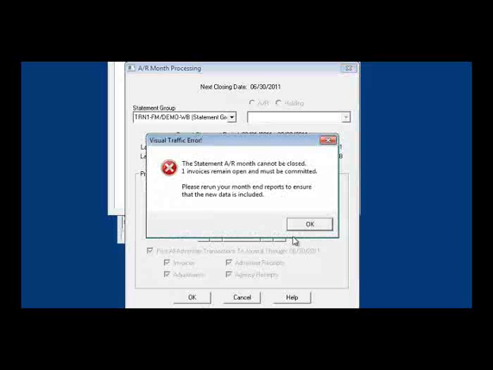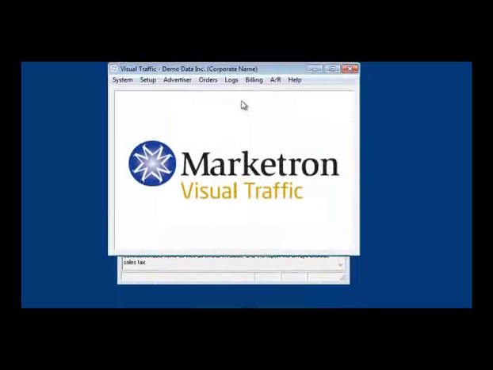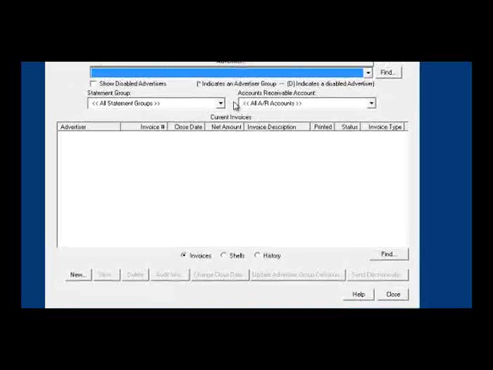This is what happens when you have not committed all of your invoices. One invoice remains open and you must commit it. You will have to rerun all of your month-end reports to ensure that the new data is included. Click OK and cancel. Go back to billing and edit create invoices.